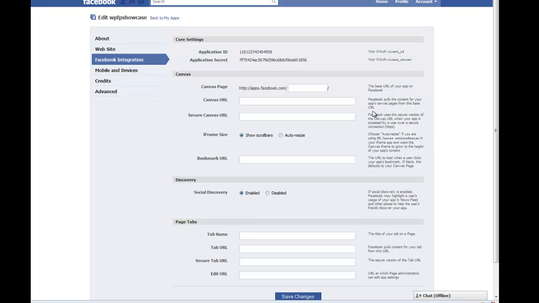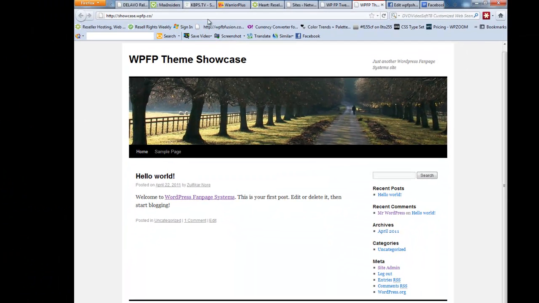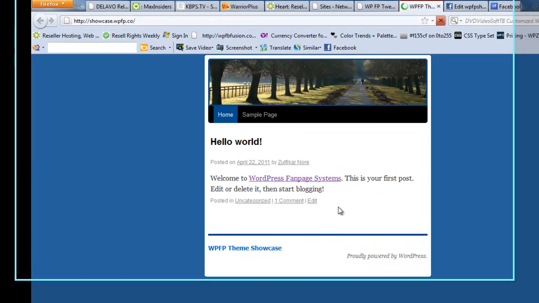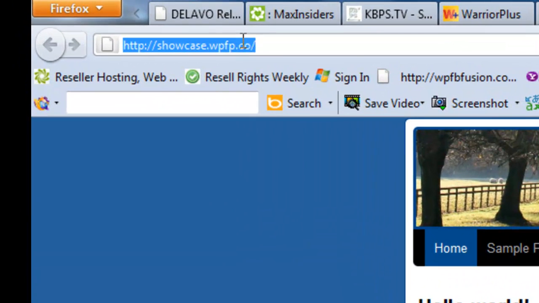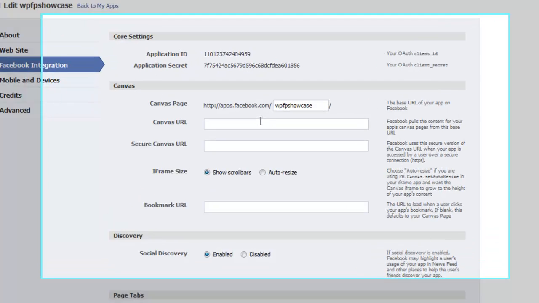First of all, we need to give the canvas page a name. I'll use the same one. Hope it's not been taken already. Canvas URL. This will be the same as your website URL. Let me refresh this first so we bring up the theme we activated. Okay. Take this URL, copy it over to Facebook.